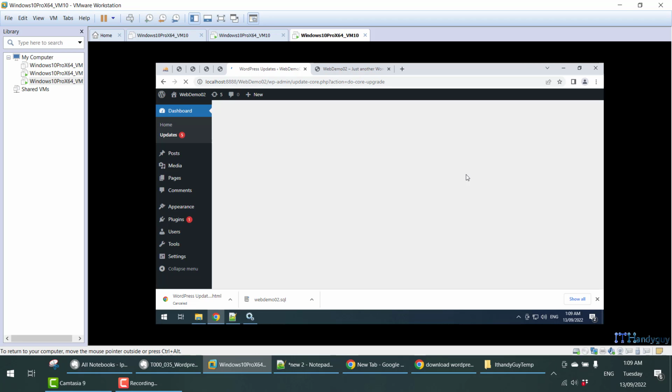Let's see what's going on. Okay, start to download the file and start to authenticating the WordPress, unpacking the update. Looks pretty good now. I'm still waiting. Okay, this is the best way to update your WordPress version automatically.